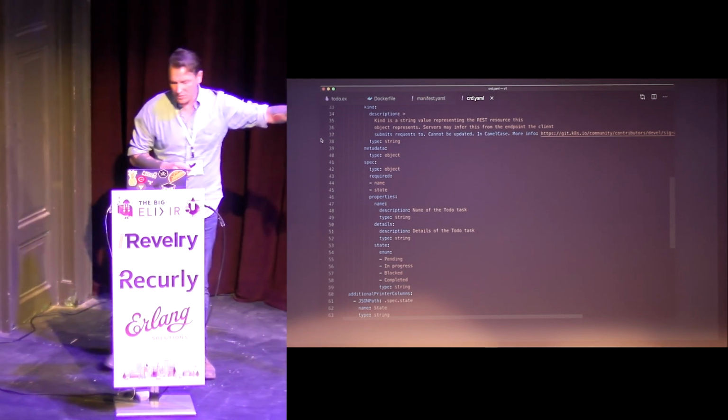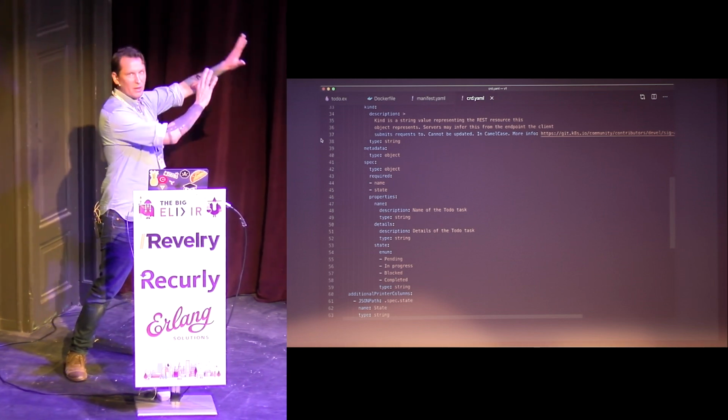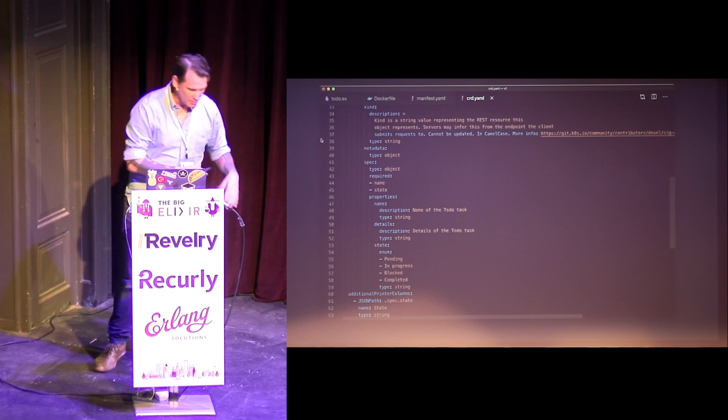There's a whole bunch of stuff you can do when designing CRDs. This is just to show the pain of it and how simple Bonny can make it for you.